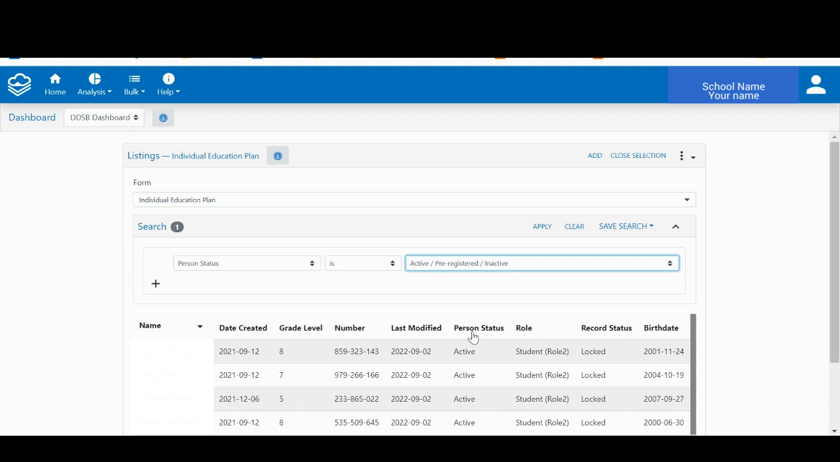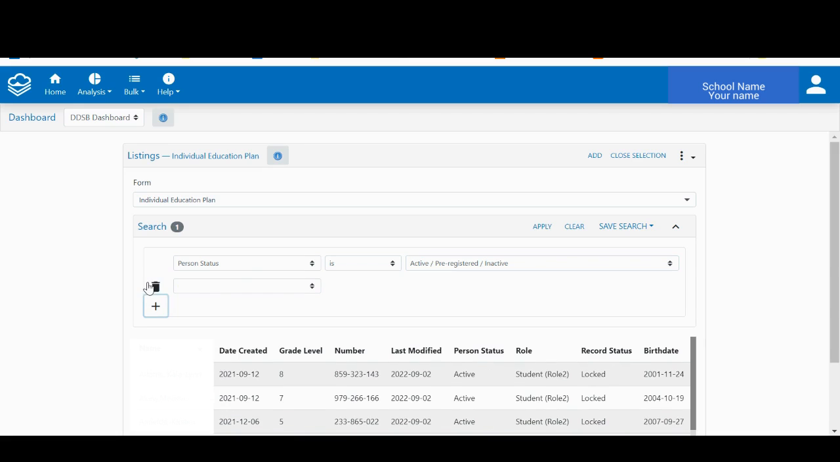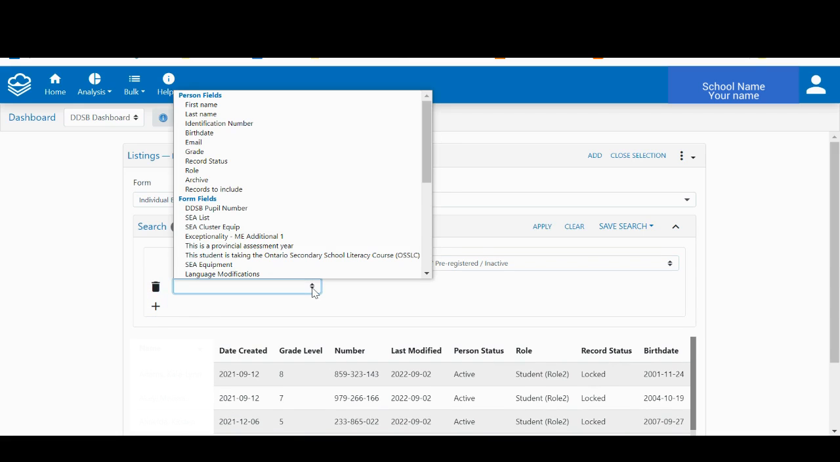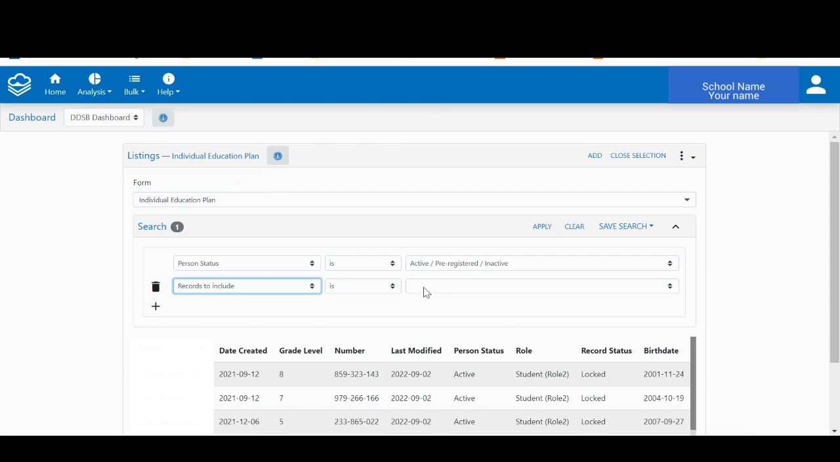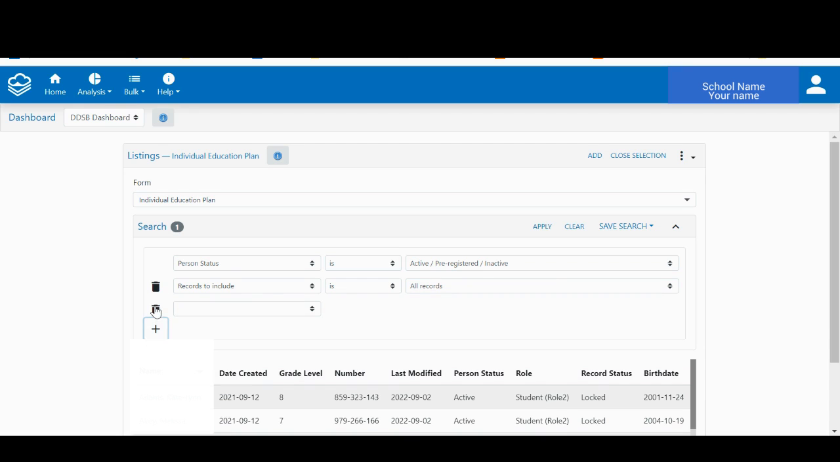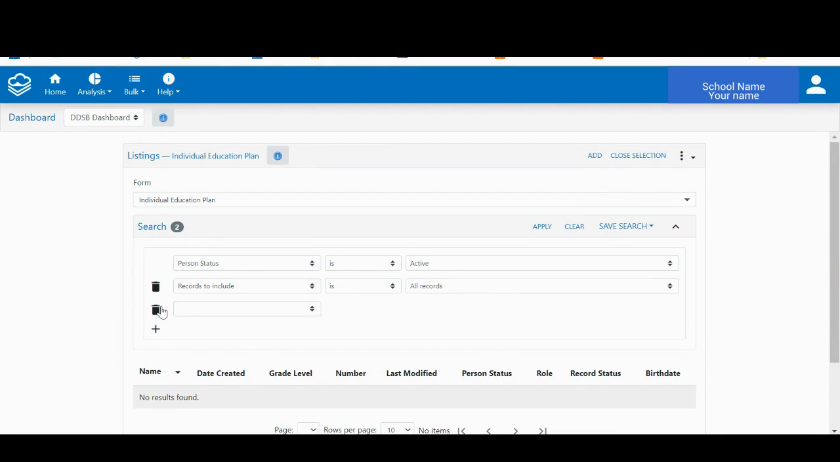By default, your dashboard search will look at only the most recent created record. If you would like your search to return results for all records, add a new filter, records to include is all records. Within the listings card search, the plus icon can be used to add additional filters. The minus icon is used to remove a filter.